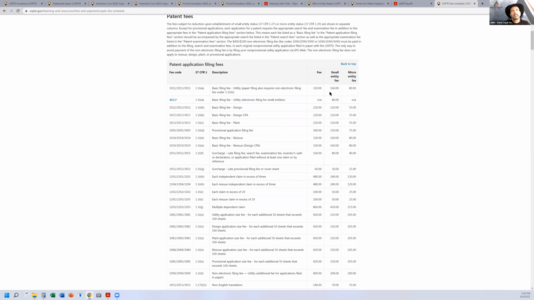And if you look, the fees get reduced each by 50%. So for an undiscounted fee, it's $320 for a basic filing fee. For a small entity, it's $160. And for a micro entity, it's $80.